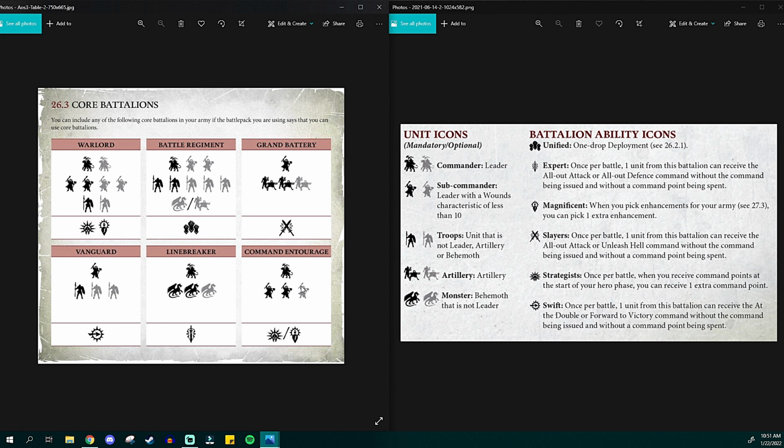When are you going to have a command entourage that doesn't have any troops in the field? Whatever. But if you wanted to field a specific hero-centric core battalion or a thematic one, like you want to deck them out to be part of an entourage, that's a cool way to go.